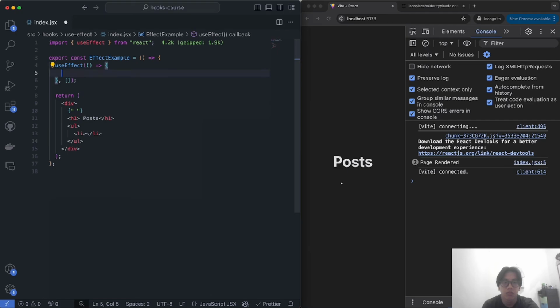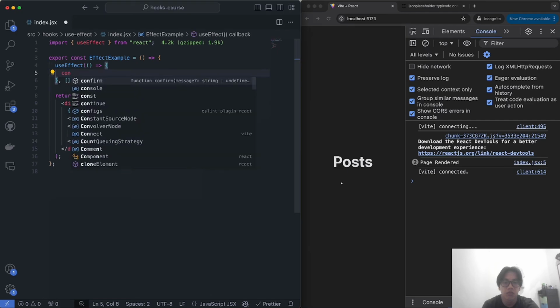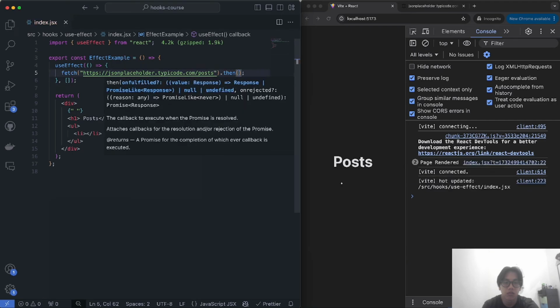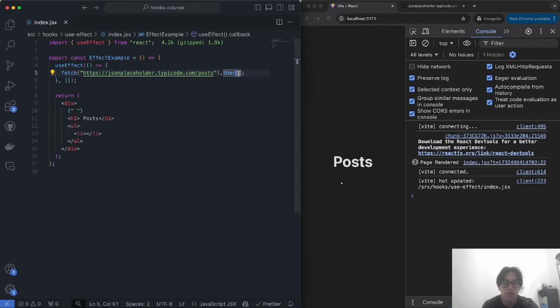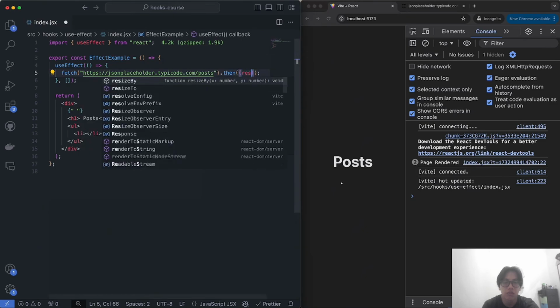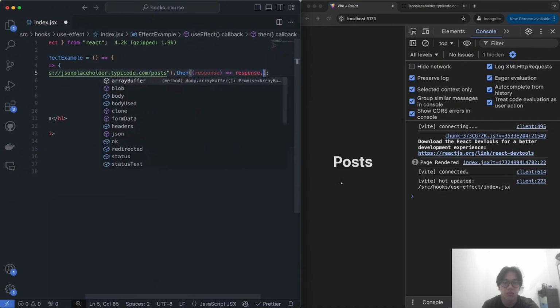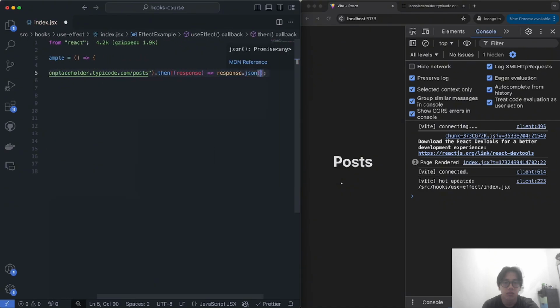Now, what we want to do is we want to fetch data from the API, right? So I'm going to come over here and I'm going to say fetch, and I'm going to put the JSON placeholder API link over here. And I'm going to actually use promises in this tutorial. So I'm going to say then, I'm going to grab the response from this then, and I want to turn that into its JSON format.